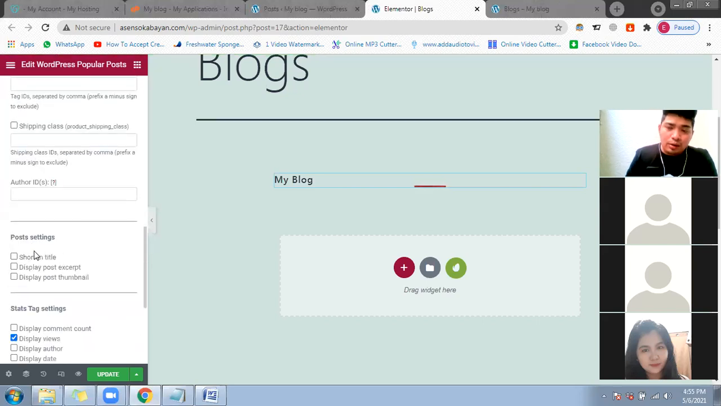In the post settings, what will your article look like? Do you want a shortened title? Okay, you can also show that. Do you want to show the post excerpt? Okay, do you want to display the post thumbnail? Okay, I'll check all options here.